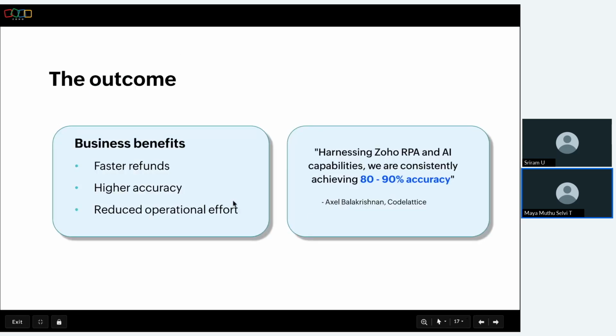And based on this experience with their customer, here is what Code Lattice had to say about their experience with Zoho RPA. They have highlighted that with Zoho RPA's cross-platform automation, UI capabilities, and AI-powered workflows, they have increased their accuracy rate to 90%.